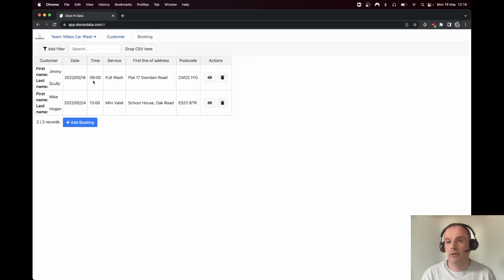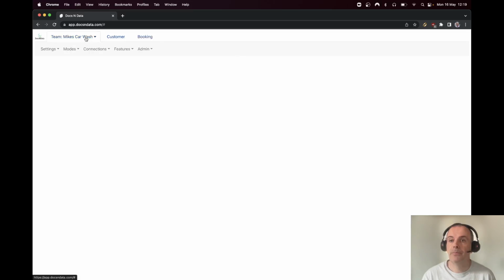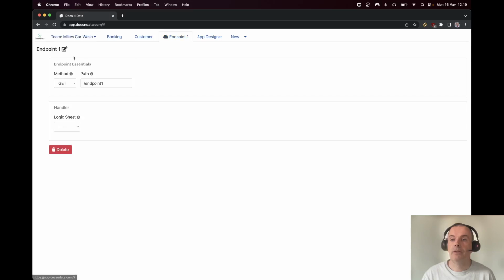So I have to come out at a particular date to Jimmy to do a full wash at this address. And then on a separate date at a separate time, I've got to do a different service at a different address. But let's say I want to expose this data over an endpoint to an arbitrary third-party system. So switch the app into designer mode, and then I can create a new endpoint and give the endpoint a name. We'll call it bookings.